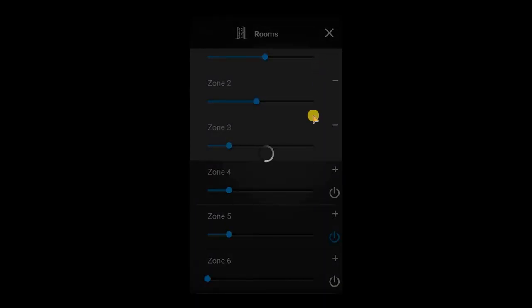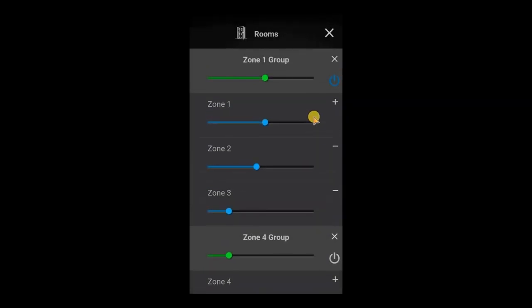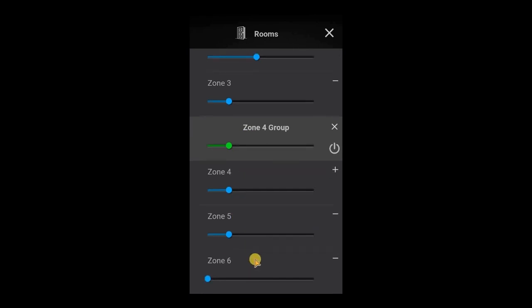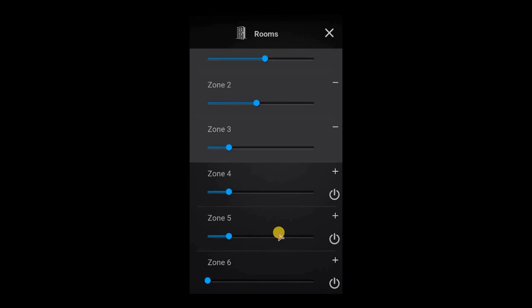With this kind of flexibility, we can also have more than one group set up at once. So here's an example of 2 different groups on the same MCA. And now whatever we're playing in zone number 1, we'll be playing through zone 1 and all of its group members as well, such as zone 2 and 3. And whatever we have playing independently on zone 4, we'll be playing through not only that zone, but also zone 5 and zone 6 as well, since those are part of that group. To disband the group, all we have to do is tap the X button next to it.